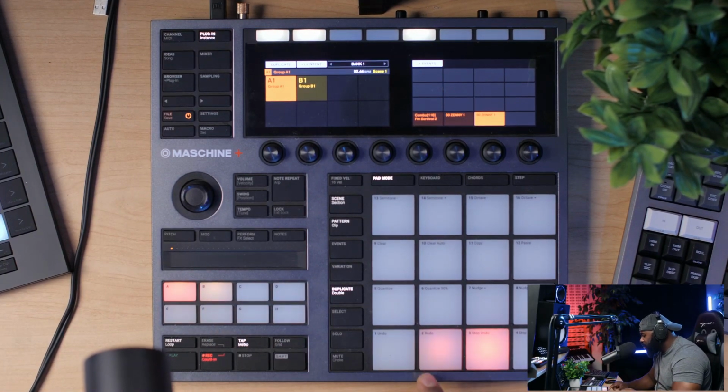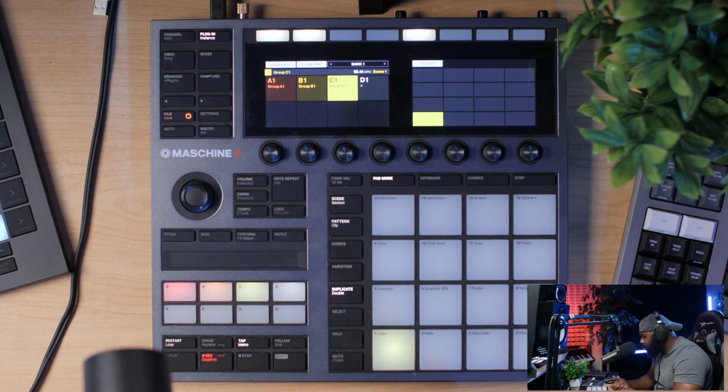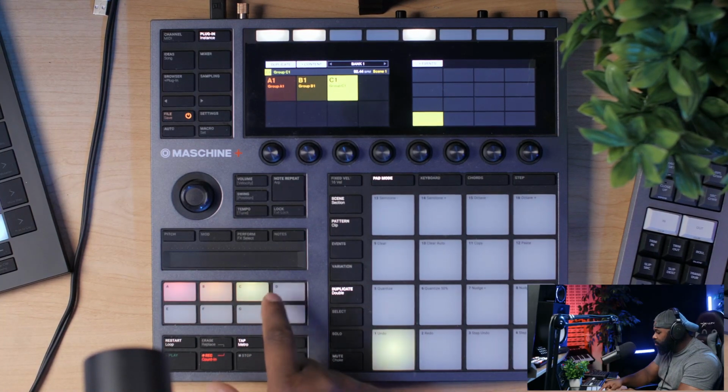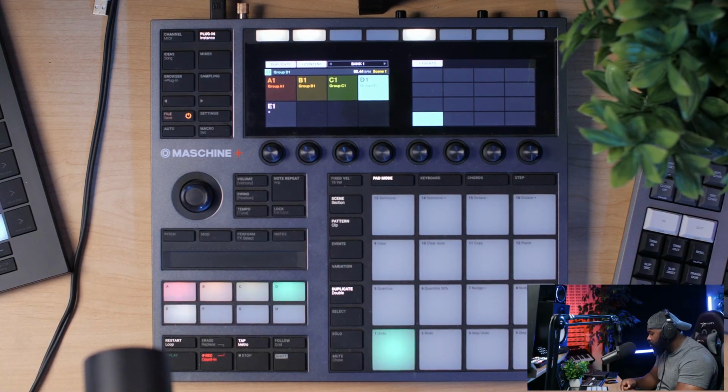So now I got that duplicated. Now I can either duplicate this or I can duplicate a group. Now that group is duplicated as well. So if it's blinking, boom, then whatever you select on will be the duplicate. So boom, now I duplicated that.